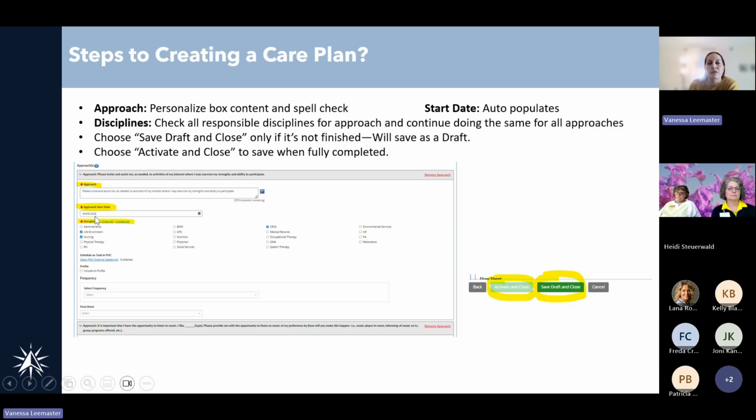The start date is going to auto-populate to the day you're putting it in, so you don't have to change that. And then discipline is where you're going to mark. For this one, I checked the box for life enrichment, nursing, and CRCA. But you're going to check just what's applicable to the delivery of that specific approach. So that's who's responsible for that specific approach. You don't have to check these other boxes as far as frequency, profile, flow sheet. You don't have to check any of that.